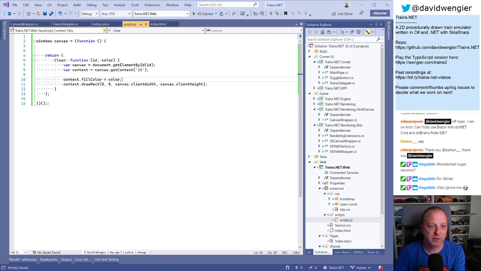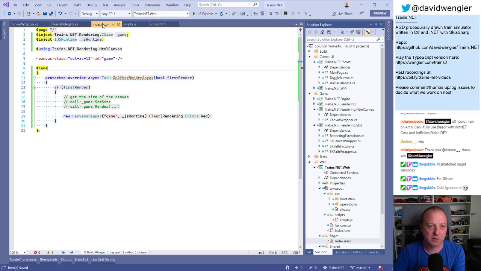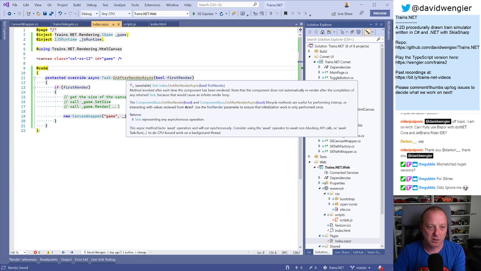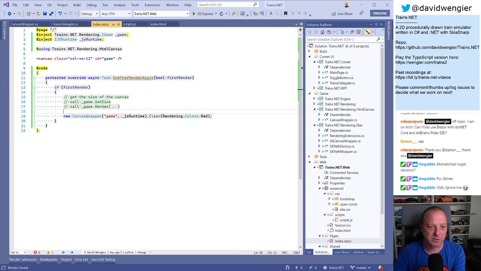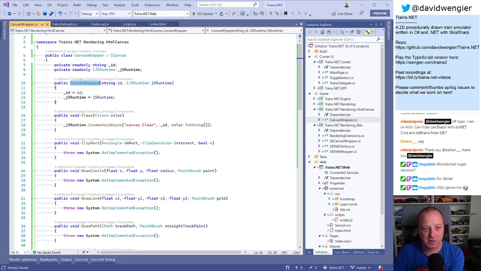Have we hooked everything up? So we have a clear method. We have a window.canvas. We are calling it on first render. This doesn't have any async stuff, which is fine. Interesting, actually, this is async, and I'm just ignoring that fact. And I think it should be fine because eventually these tasks will complete. I don't need to wait for them. Yeah, I don't know. That's probably questionable practice, but we'll see how we go.